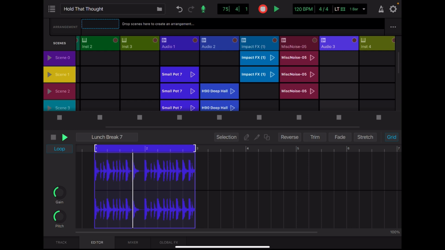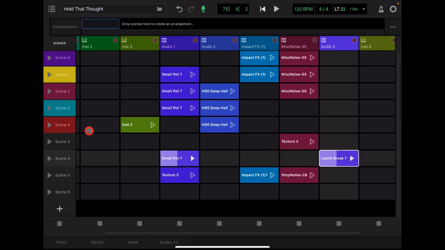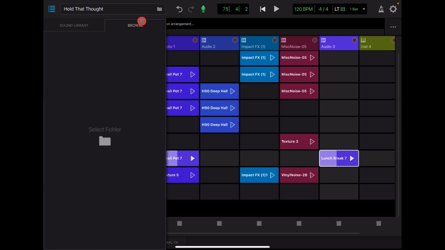Okay, let's stop that. So what we can do now is import some of our own audio. So I'll show you how to do that. This is really clever. When I first looked at this, we go to browse and you see where it says select folder. When I first looked at this, I thought it was broken. I went on the Audio Bus forum and we all thought it was broken, but it's not. It's actually really, really clever.